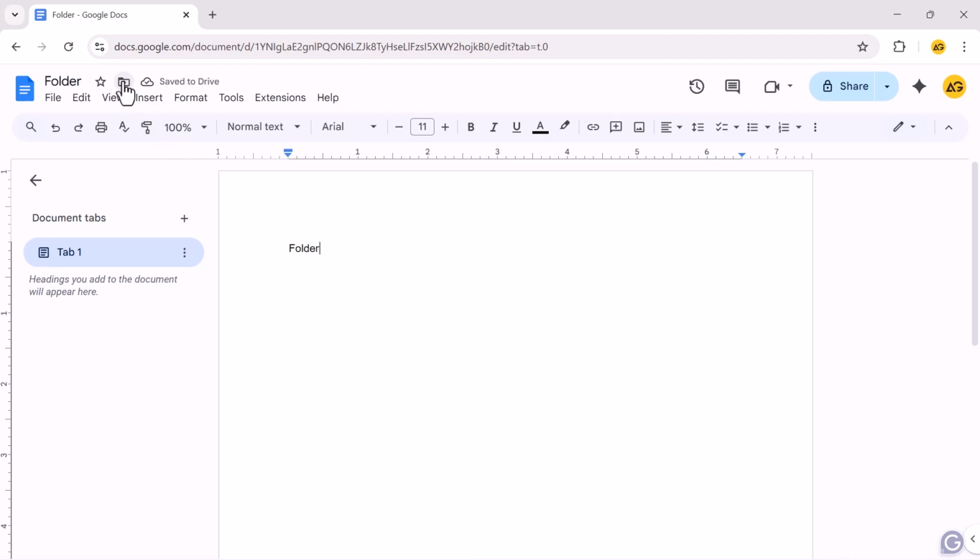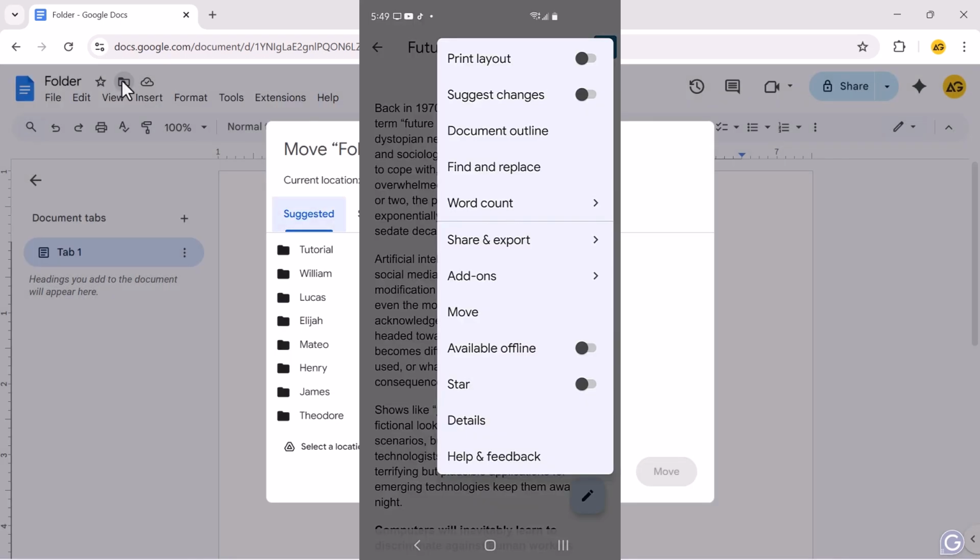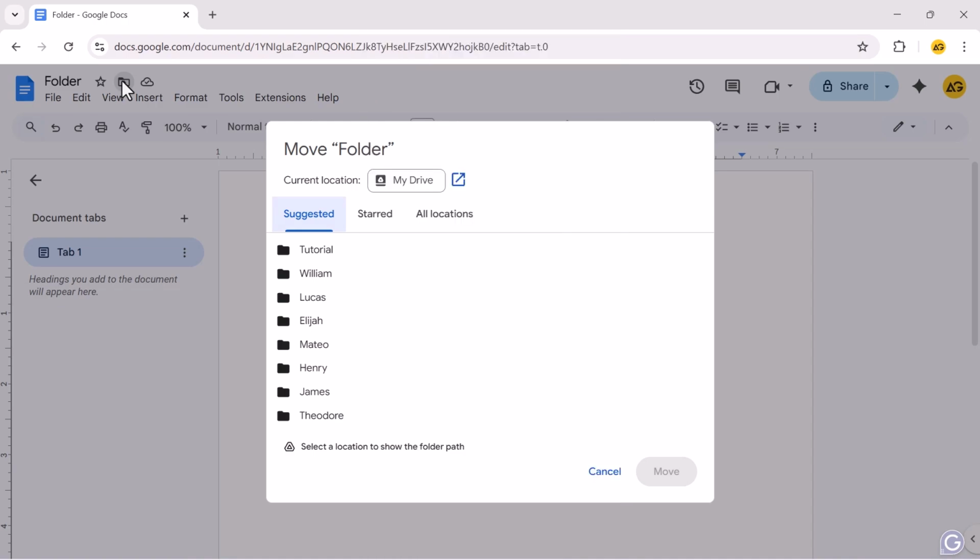Next, from the top of the screen, click on the Move Folder icon. If you're using the mobile app, tap the three dots at the top of the screen and then select Move from the menu. Once you do that, a pop-up screen will appear.